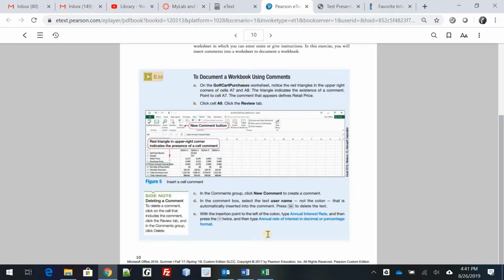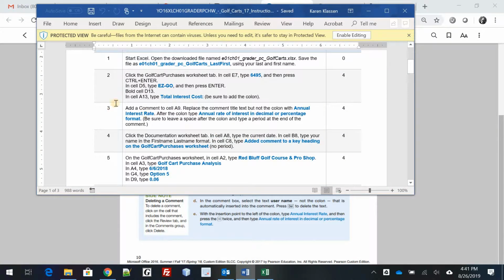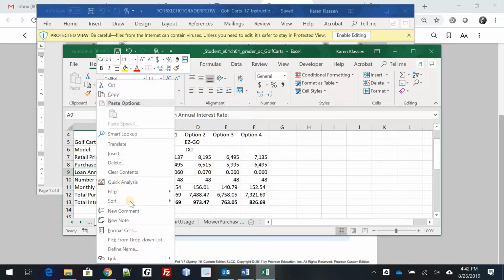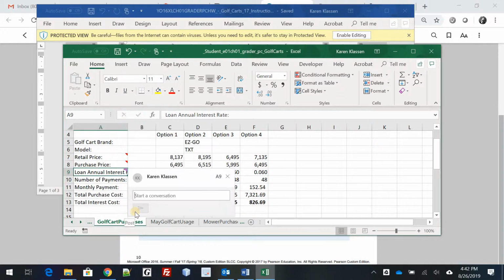Now we're going to jump to document the workbook. Okay, so step 3, add a comment in A9. A9, replace the comment title text but not the colon with annual interest rate. Okay, and so I've got a different version on this machine now, but it should have new comment or something like that right here on yours as well.